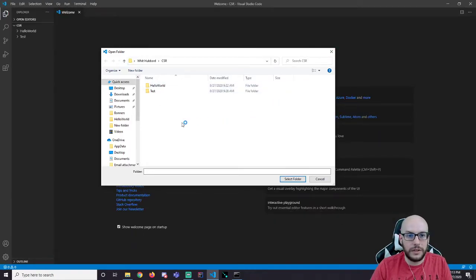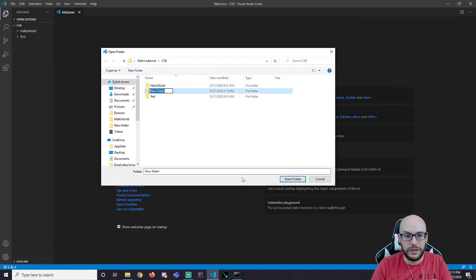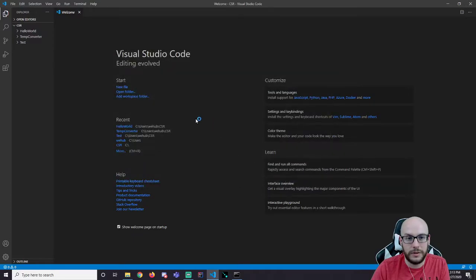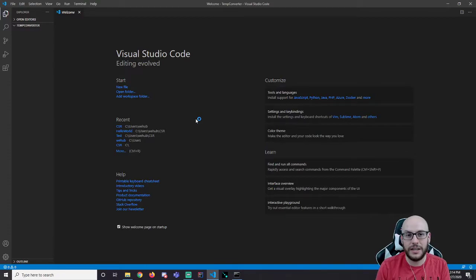Okay, so here I am. We're still trying to set up our project. I'm in my CSR folder. I want to make a new folder here called TempConverter. It's going to store my code for our TempConverter program. Once I've created that folder, I select it, and Visual Studio Code is going to set that as my working directory, like we see up here. I'm ready to get started on making some files, okay?